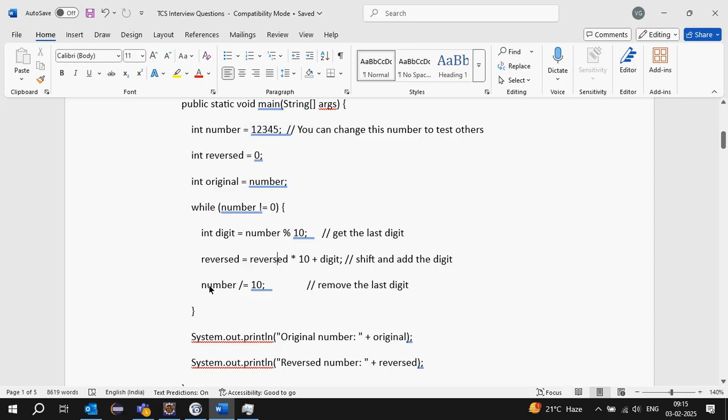Now reverse is 5. Then divide the number. Now we have already stored 5, I don't want 5 anymore. If you divide the number by 10, then we will get 1234. It will remove the last digit. Then 1234, again number is not equal to 0.